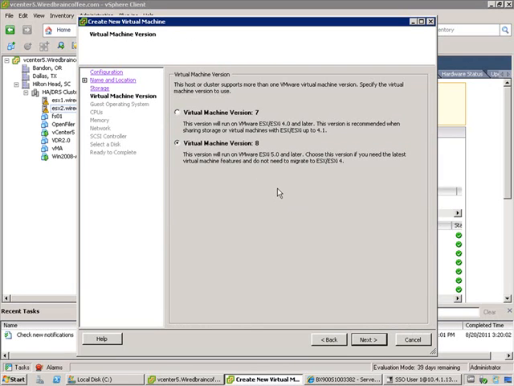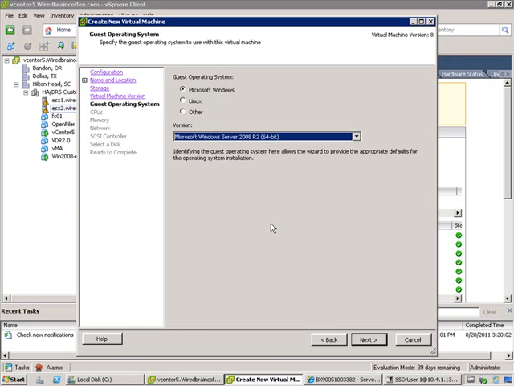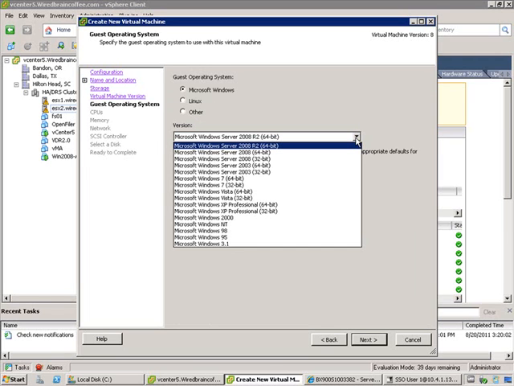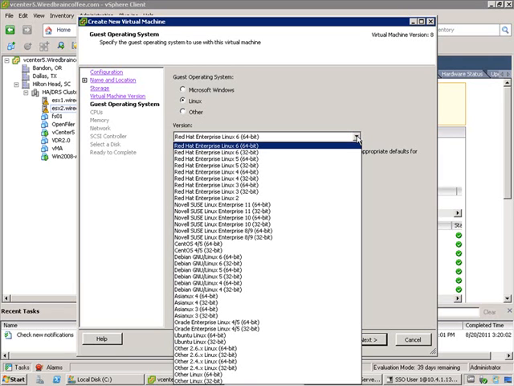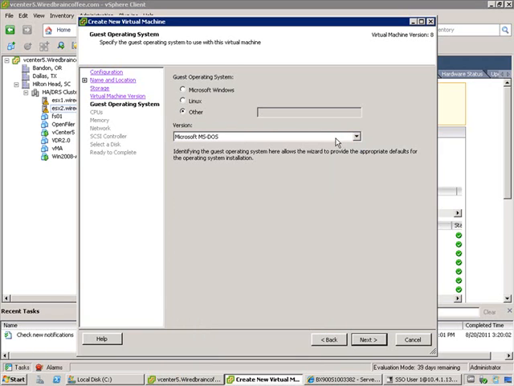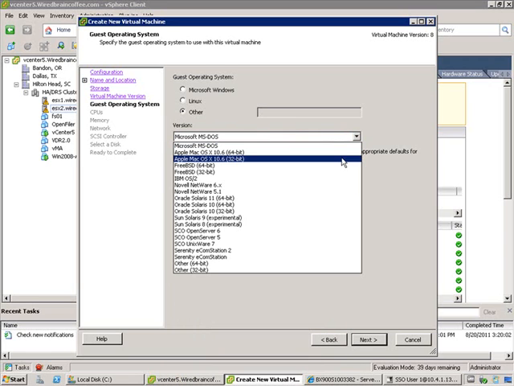What virtual machine version, virtual hardware, do you want to use? You can use virtual machine version 7, which is the older version of hardware, or 8. I'm going to go with 8. And then what types of operating systems do you have access to? You have access to Microsoft Windows here, to Linux, and you have access to others. So under Microsoft Windows, you have access to a slew of virtual machines. Under Linux, it's the same thing as well. Look at that. The support for Linux is just amazing. And under other, you can also select Apple, FreeBSD. So again, the amount of guest operating systems that are supported is amazing.